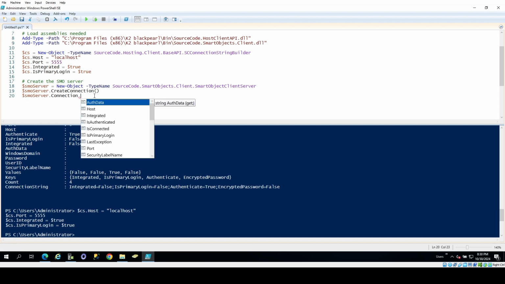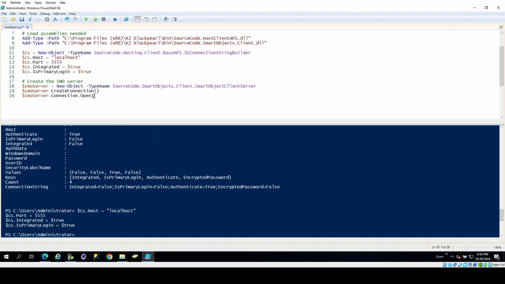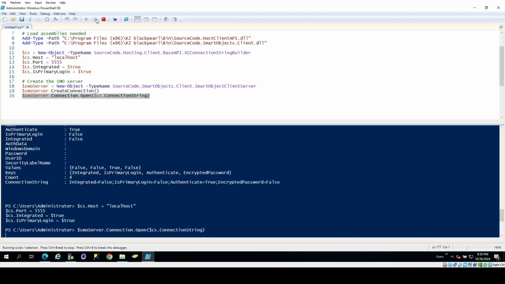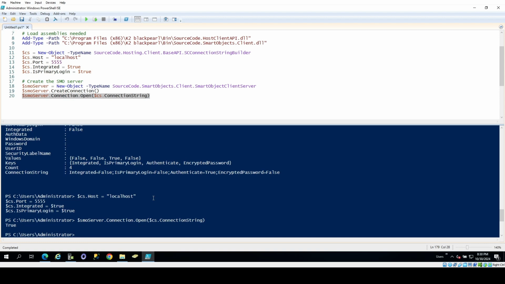So connection dot open, and we'll put in the cs dot connection string. Let's see. Good. True. Now we have this SMO server. Let's just execute that again.